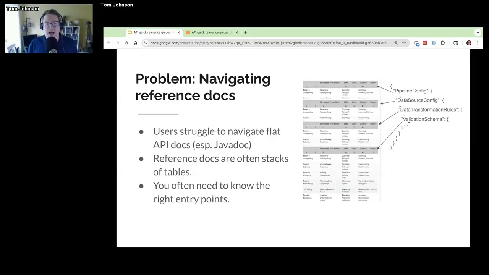But the problem with a lot of reference documentation is that they're just sort of stacks of tables. You have one table that says, okay, you get this object, and inside this object, there's another object, and we're going to define its contents in the next table down. And then that object has its own definitions that are referenced in another table. And pretty soon you just have a giant list of tables. The order gets lost and people are scrolling up and down, and it's kind of a nightmare.